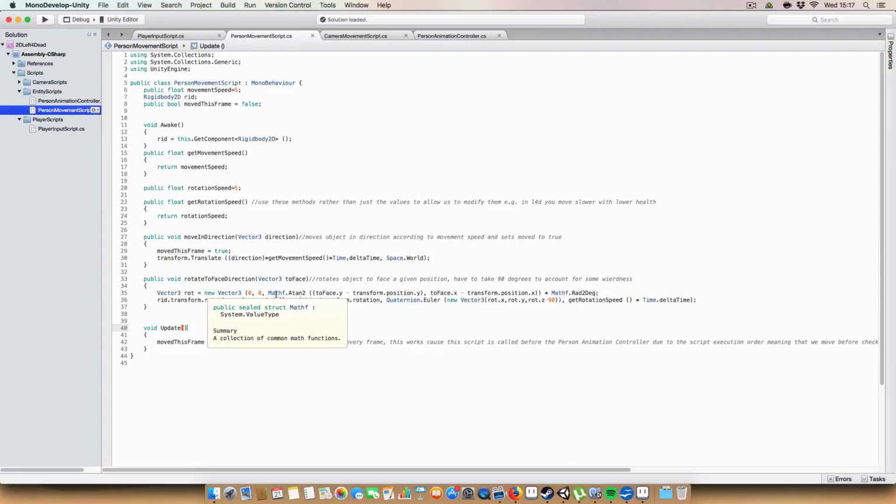So we do some maths here. We've got Mathf.Atan2, and we pass in toFace.y minus transform.position.y, then comma, then toFace.x minus transform.position.x. And then we multiply that by Mathf.Rad2Deg, so we can pass this into a Euler in a minute. Then we set the Rigidbody's rotation to be Quaternion.Slerp.